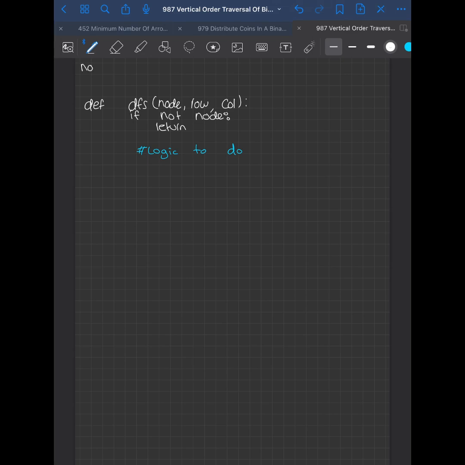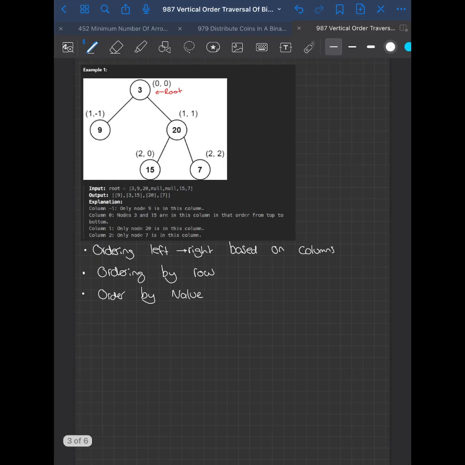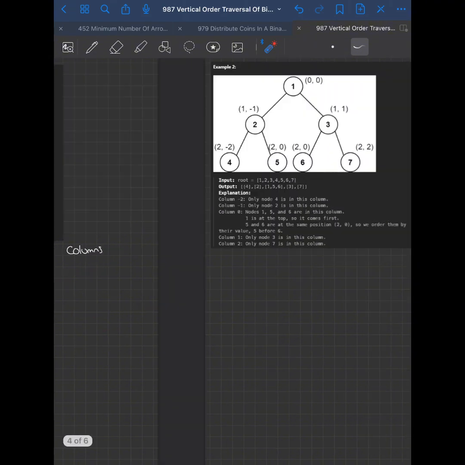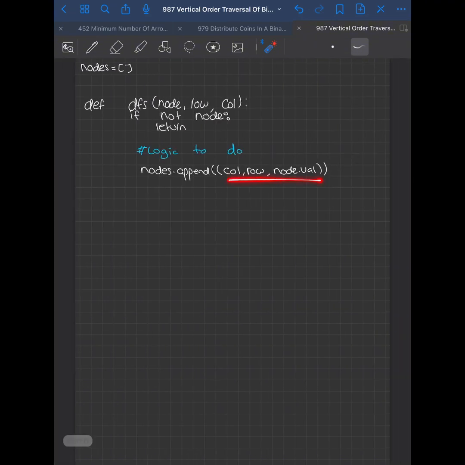So imagine you have a list here. What do you want to do? You just need to add the value of the node and the column and the row. So I can pass the column, I can pass the row, and I can pass the node dot value. Why am I doing it this way? The reason is because of what we talked about earlier. You order left to right based on the column. That's why I'm first putting the column, then the row, then the value. So that's exactly why the order I've done is in this way.